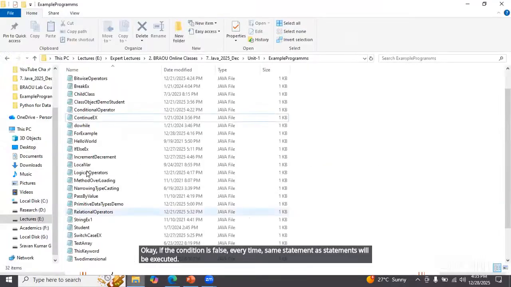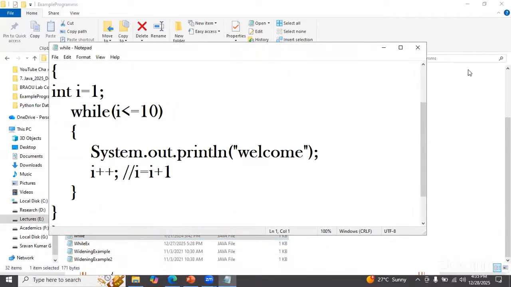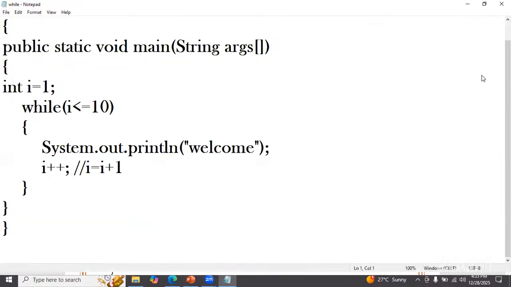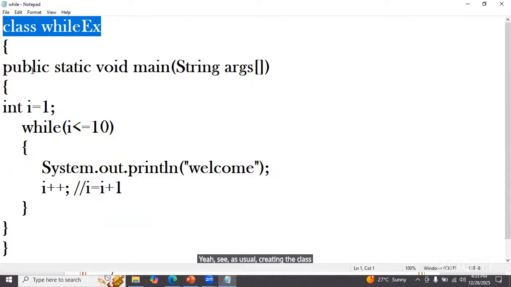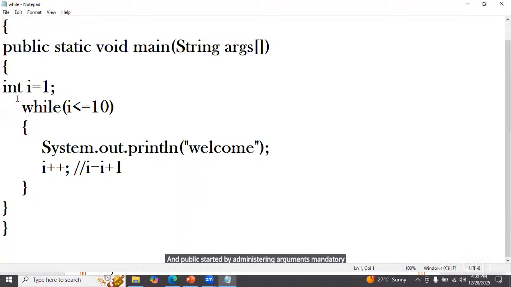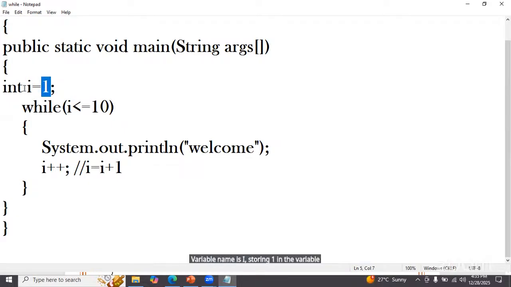Now, let me show you an example code for the while loop. See, as usual, creating the class WhileExample and public static void main, String arguments, mandatory for every program. I declared one variable, int i = 1. The variable name is i, storing 1 in the variable, and the data type we are storing in i is int.